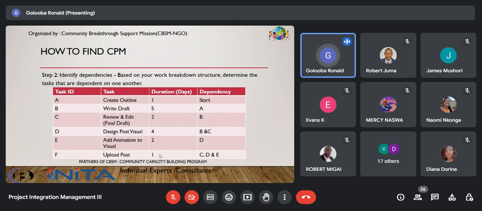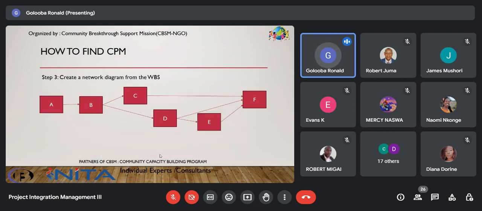So those are dependencies. Once we know the dependencies, we move on to creating a network diagram. And for our project, our network diagram would look like this, where we have activity 1, which is the outline, then drafting, and then all the other activities until the end. So this would be our network diagram. It's a visual representation of the flow of activities in the critical path.